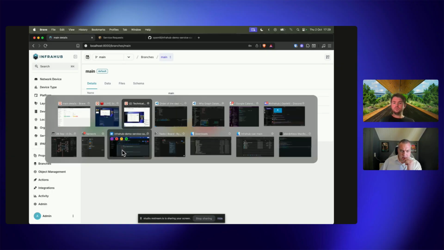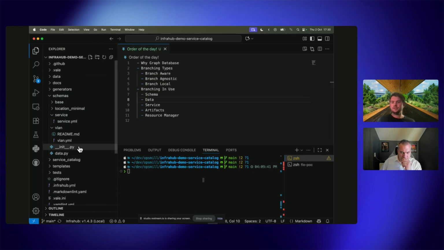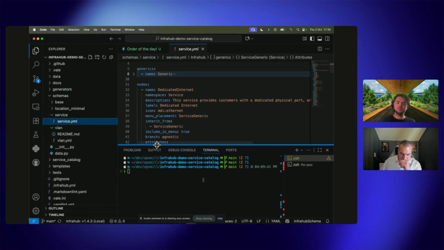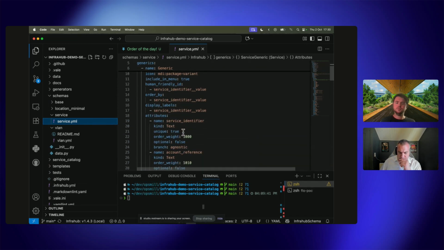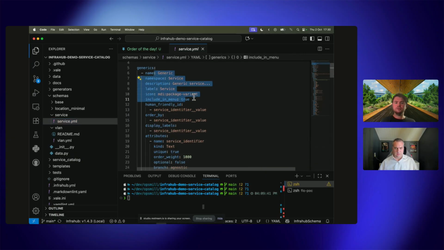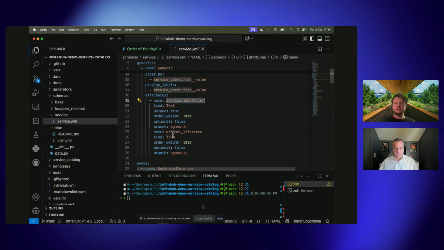So I'll look at what that looks like in a schema. We have a service schema here as part of that demo. We have a generic that creates some attributes, and it's a normal generic, so there's no branch information on here, so it is aware. And then in the attributes, we have the service identifier and the account reference. So these are agnostic. They're shared across branches. And we'll see that come to life.